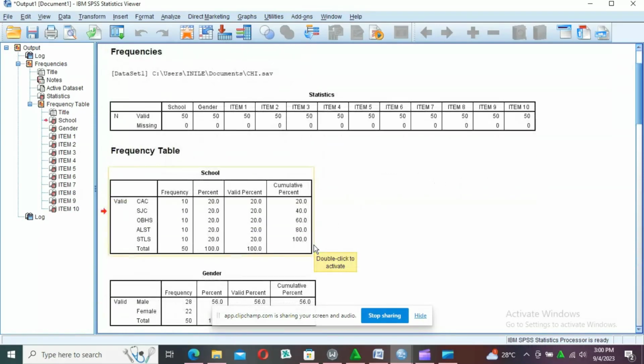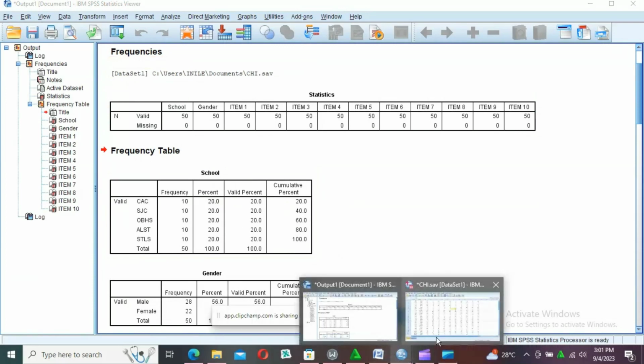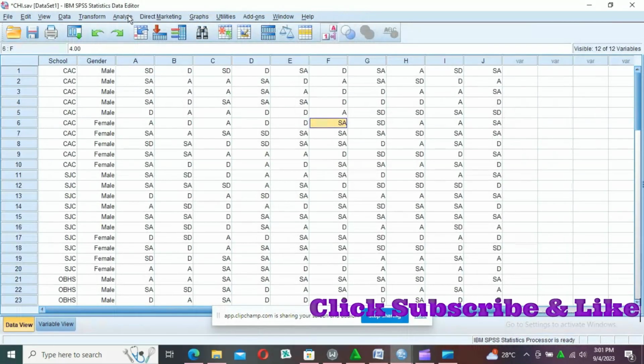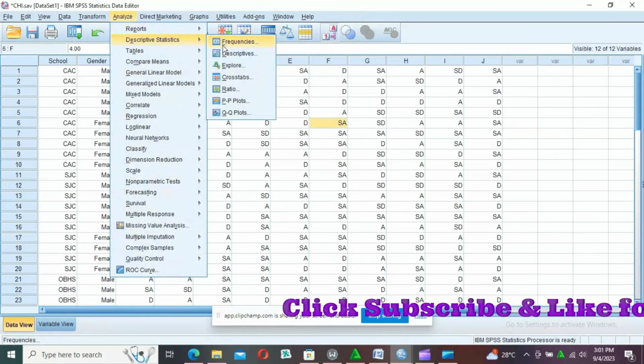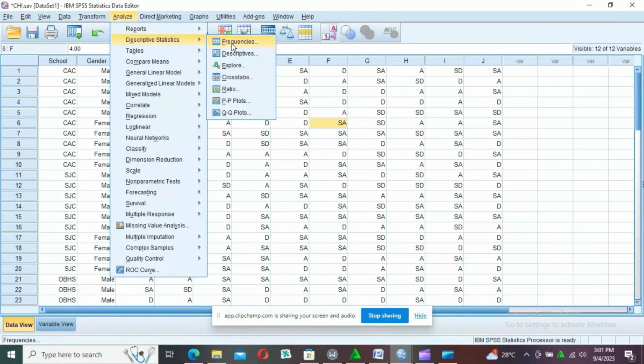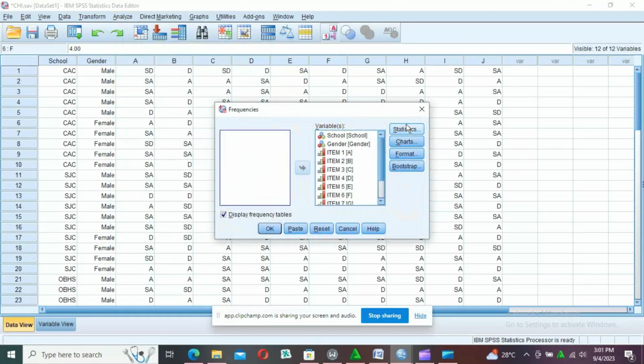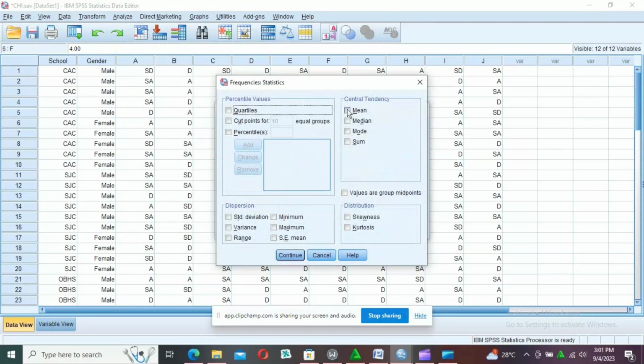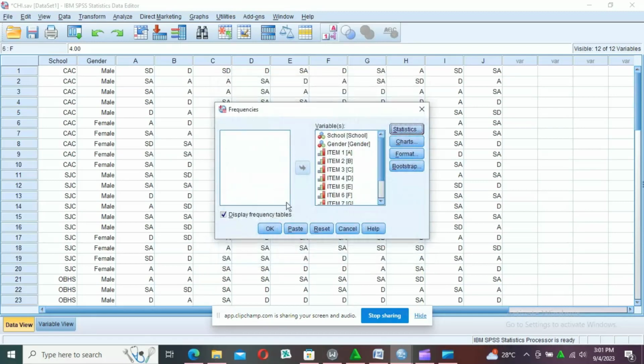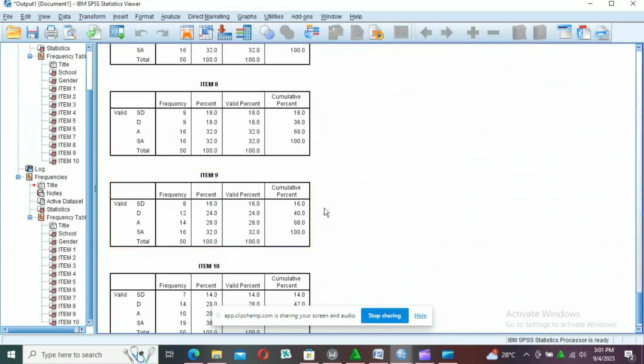Now, for you to calculate the mean and standard deviation, you just need to go back to your analysis, go to analyze, then under that frequency, you can still also calculate your mean. So just go to statistics and select mean and also standard deviation. When you do that, you click continue. Then you come back here and press OK. Then definitely, here we've gotten another result. This is the first result that we did, and this is the second result.